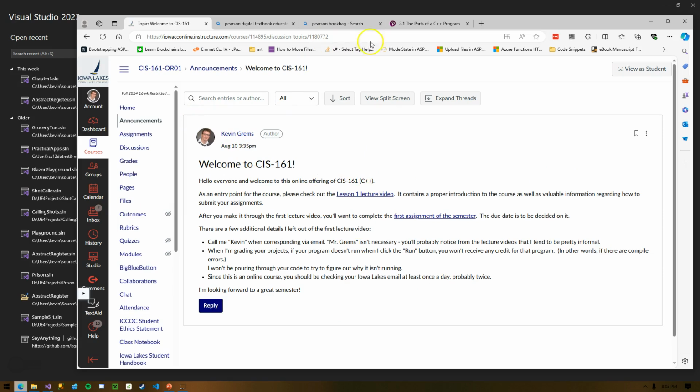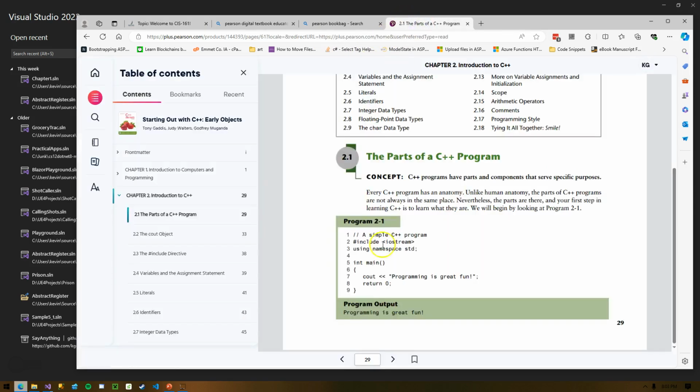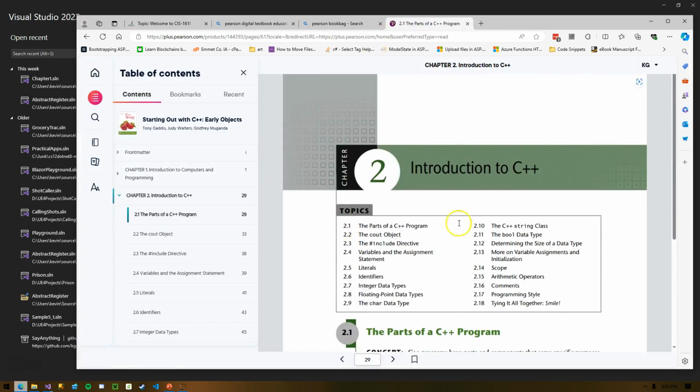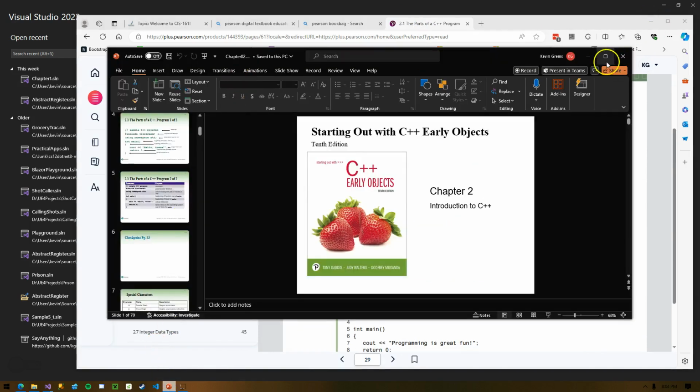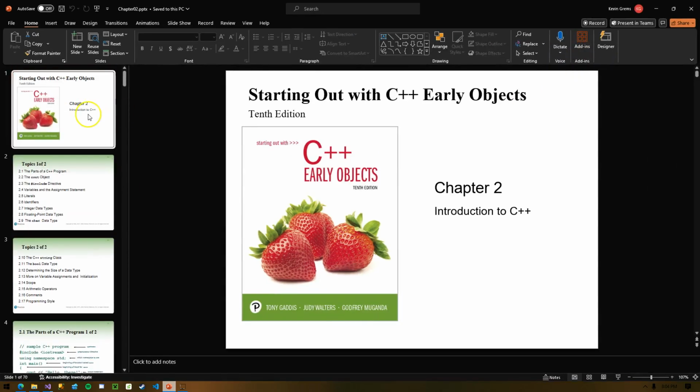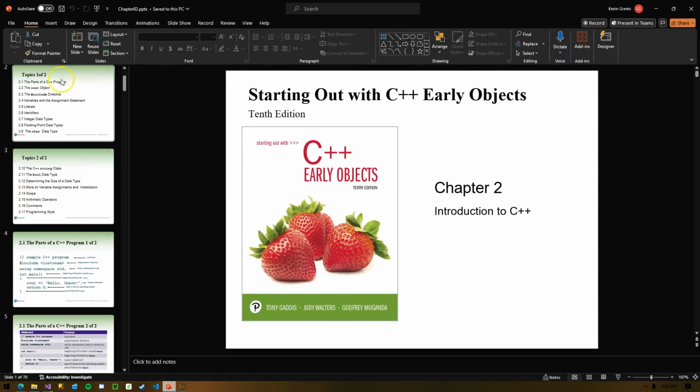Business out of the way, let us get into course content. So we are in Chapter 2, finally, an introduction to C++. We're actually going to be writing some programs in this chapter. Pull up the old PowerPoint.